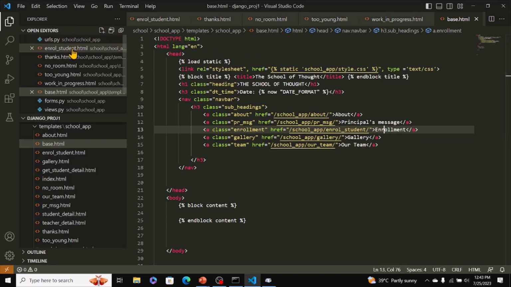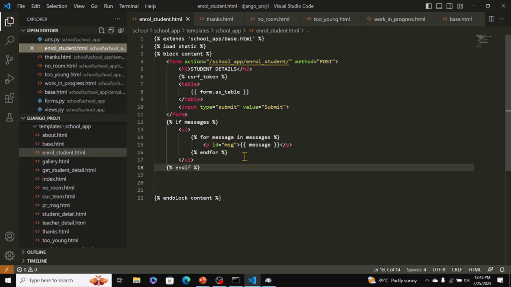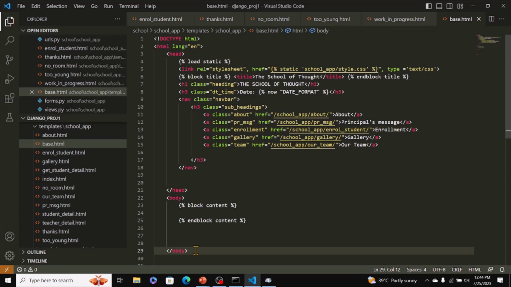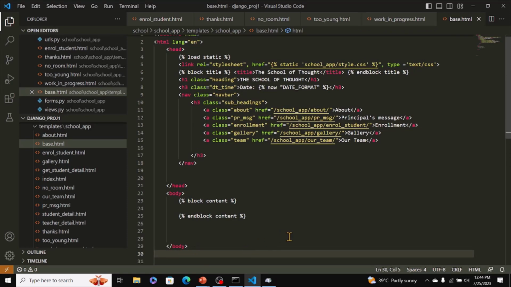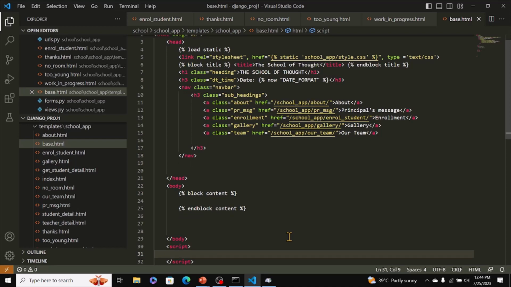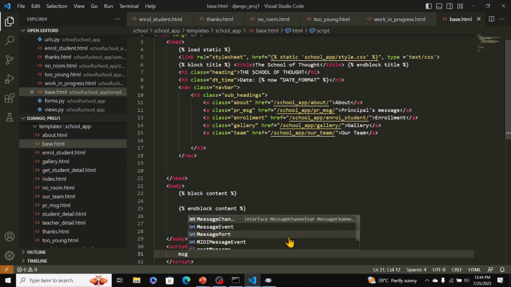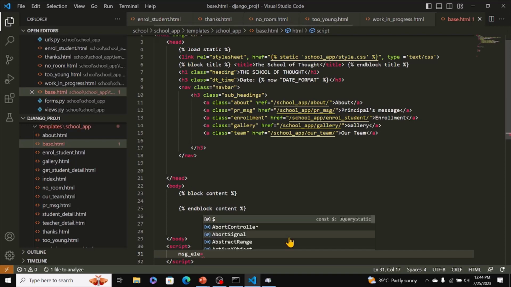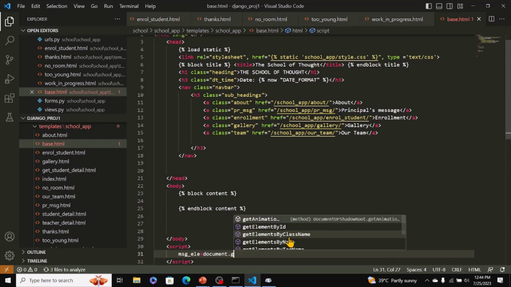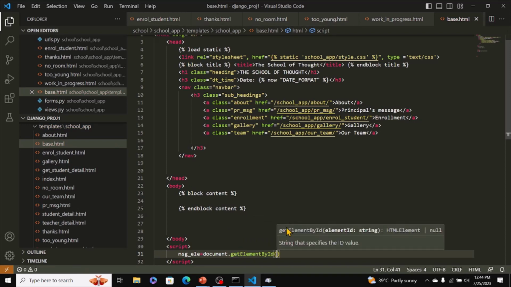If you recall, in our enroll student.html, we have an ID for our paragraph, and we're going to use that to change the styling for this message so that once the message appears on screen, it stays there for 3 seconds and then disappears. Okay, so come to base.html again, and just after the closing body tag, we will put in a script tag. Within the opening and closing script tags, we have a variable, and we're going to use document.getElementById and then put in that ID.